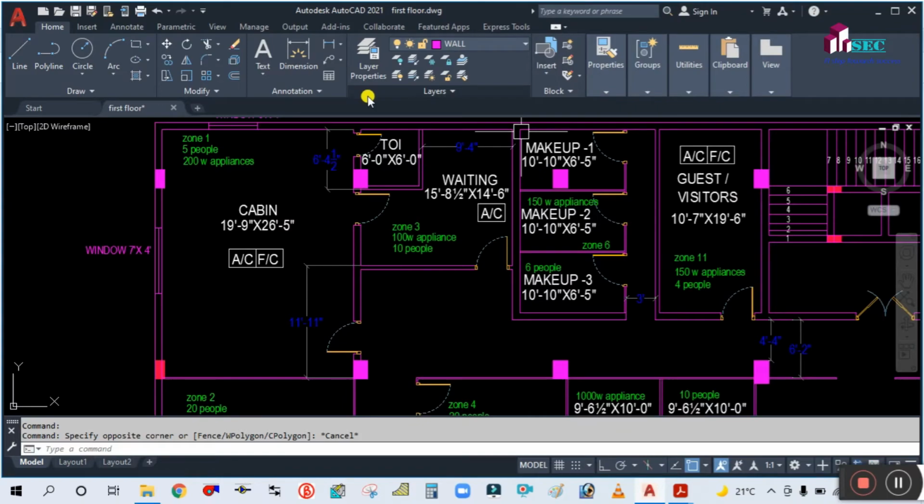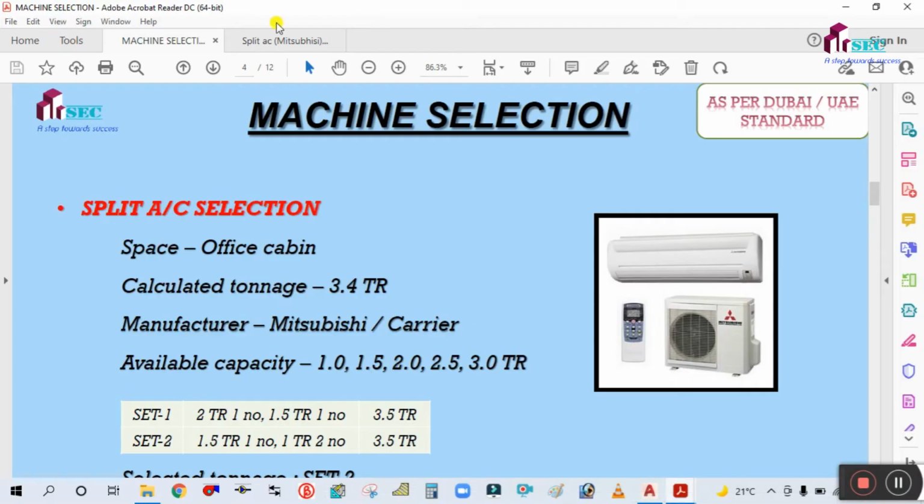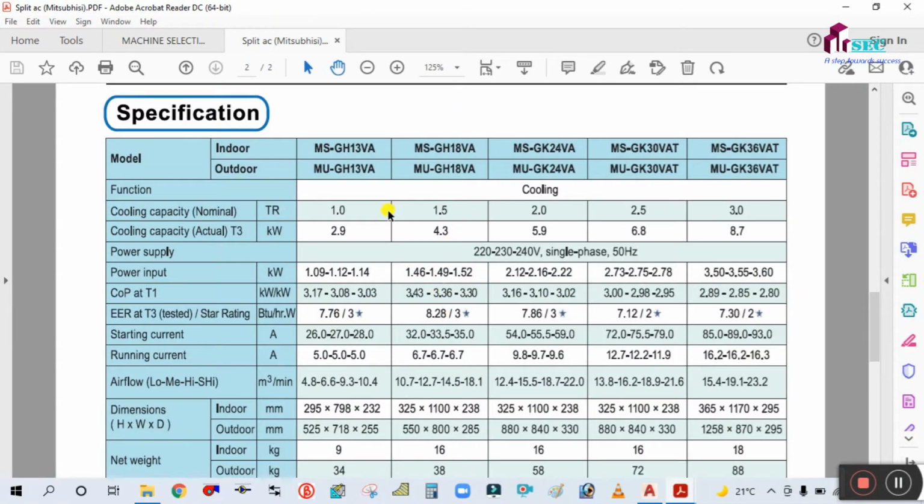Okay, so 1.5 ton, what is the technical data? So technical parameter. We'll see here 1.5 ton. The power supply is 220 to 230 volt, single phase, 50 hertz. Power input, and this is the EER. If you see here, this is the EER 8.28. 3 star. This rating is 3 star.